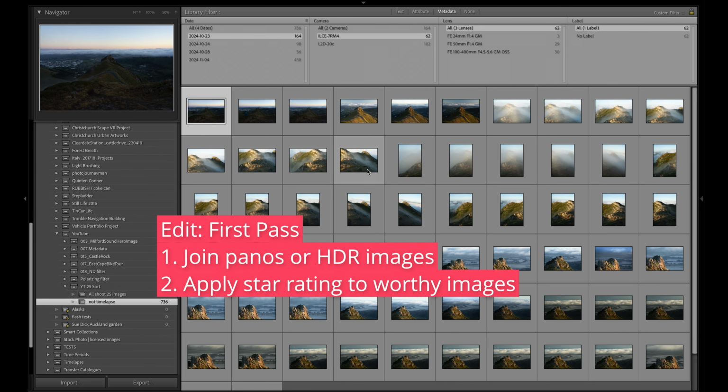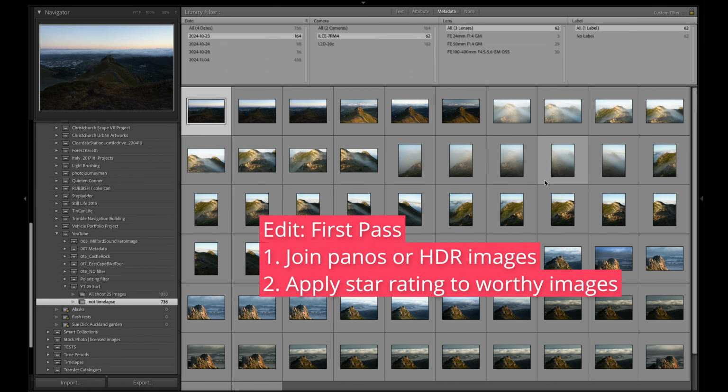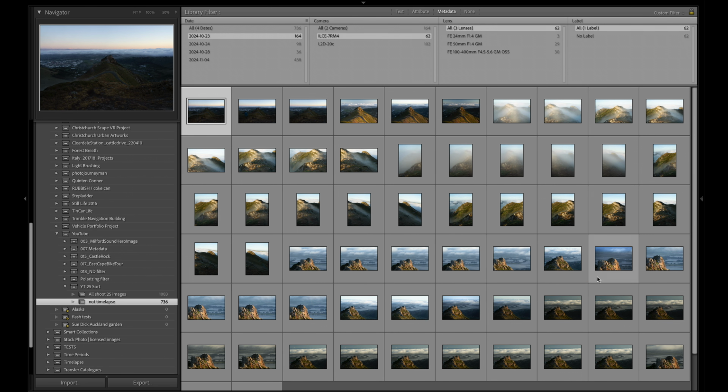In the first pass, I'm aiming to do 2 things. Number 1 is to join any stitched or HDR images together into their composite image. And number 2, to give any image worthy of consideration at least 1 star.